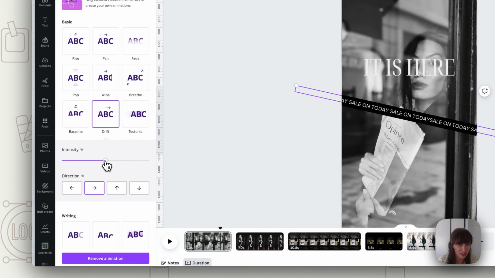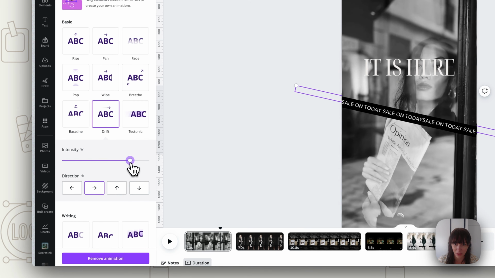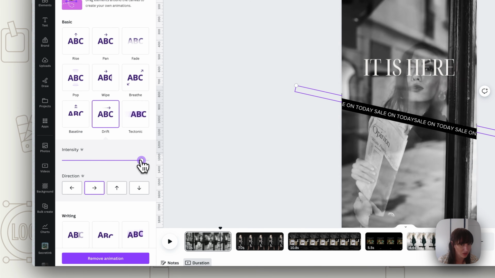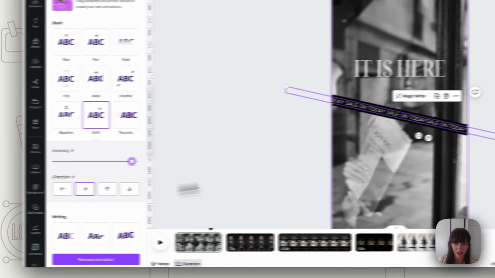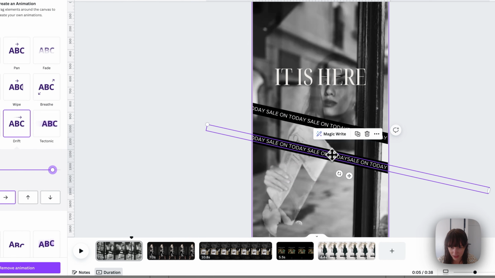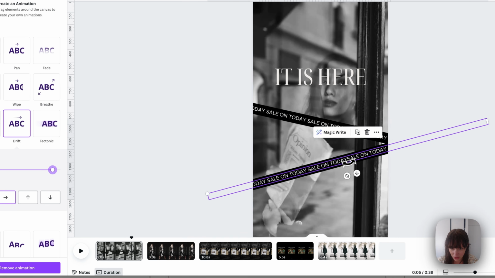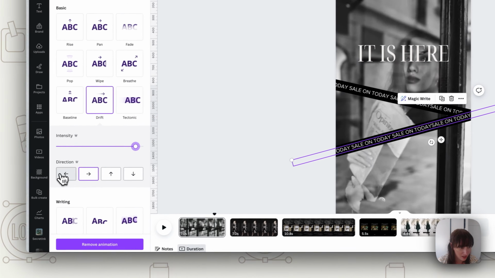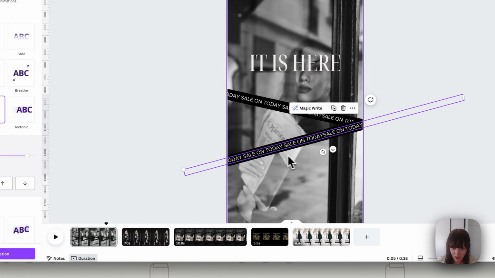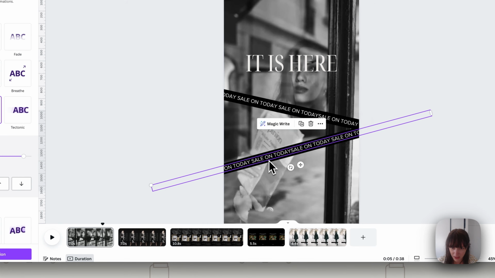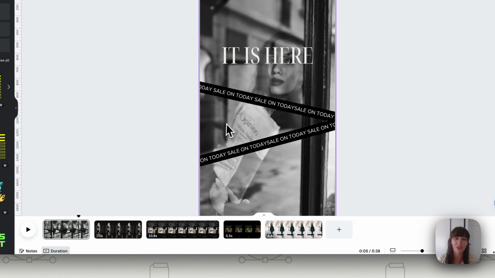Now what you can do is change the intensity. So if you wanted it to move quicker, you can do that. Make sure it's moving across the right direction. Now we can make another copy, turn it the other way, and make it go the other way. So just check for things too, if it needs adjusting. And then you've got a fun ticker effect that can go over the top of a video.